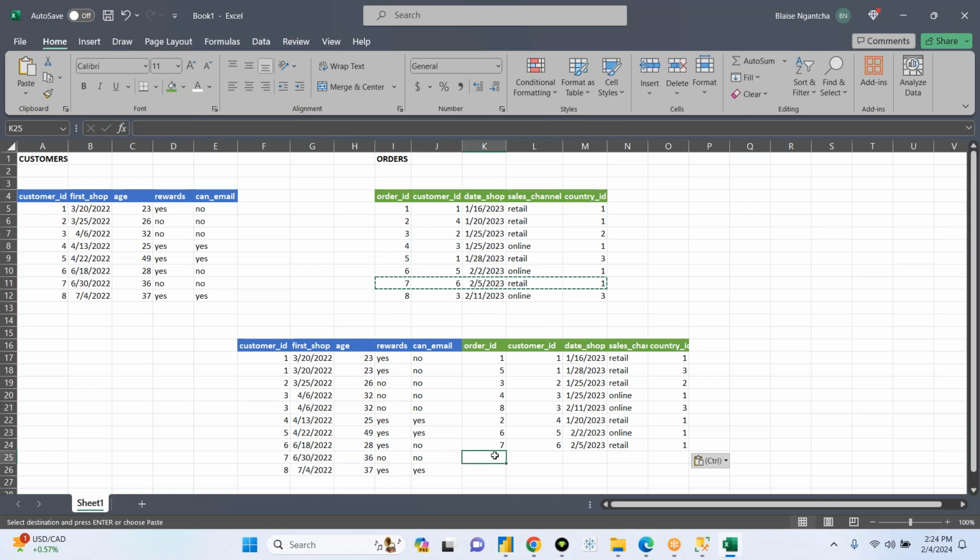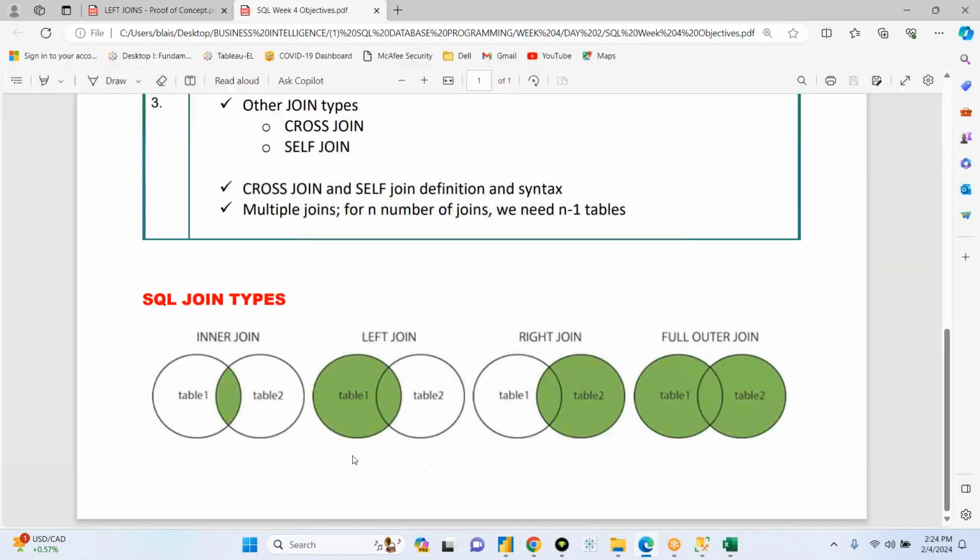Now, this is where we put our null. This is an indication that we have missing order information for that particular customer. So every column coming from the orders table will carry a null, indicating that that particular customer did not place an order. This is very, very important. And these are the things we missed out on with the inner join, because the inner join does not focus on non-matching records.